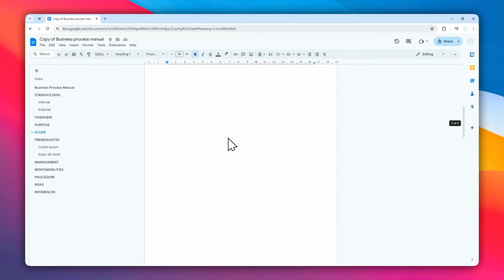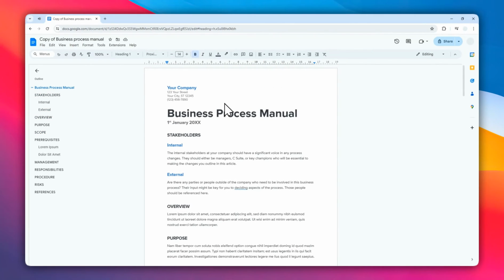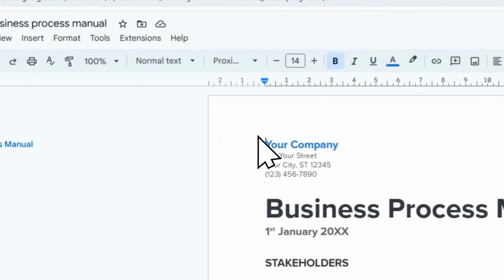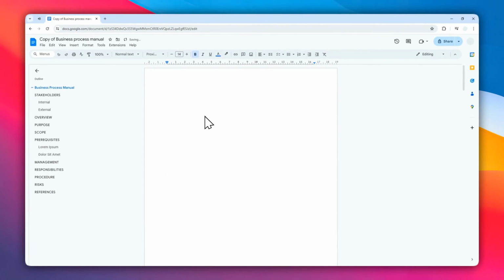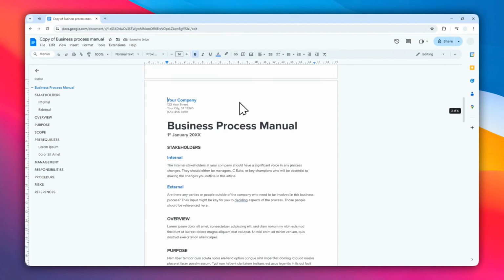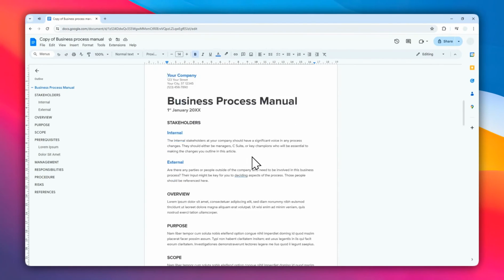As simple as that. And the same thing is also true if you want to add a new page before the very first page. You have to place the cursor right here at the very top, and then press Ctrl plus Enter. And there you go. Now you have another page before the very first page. So that's basically how you can do that.